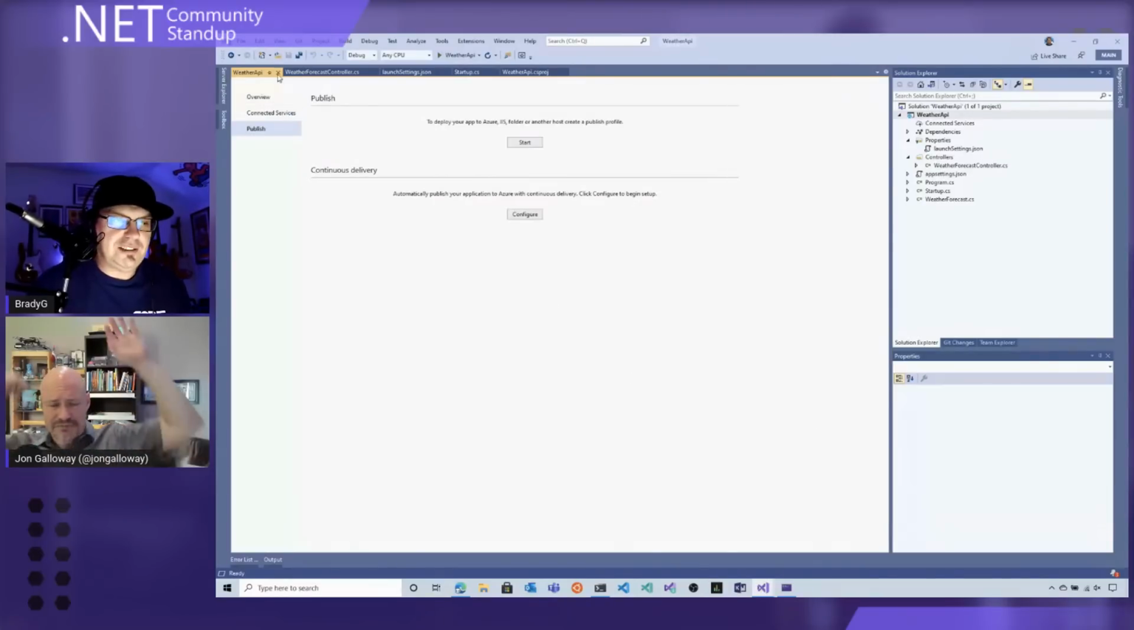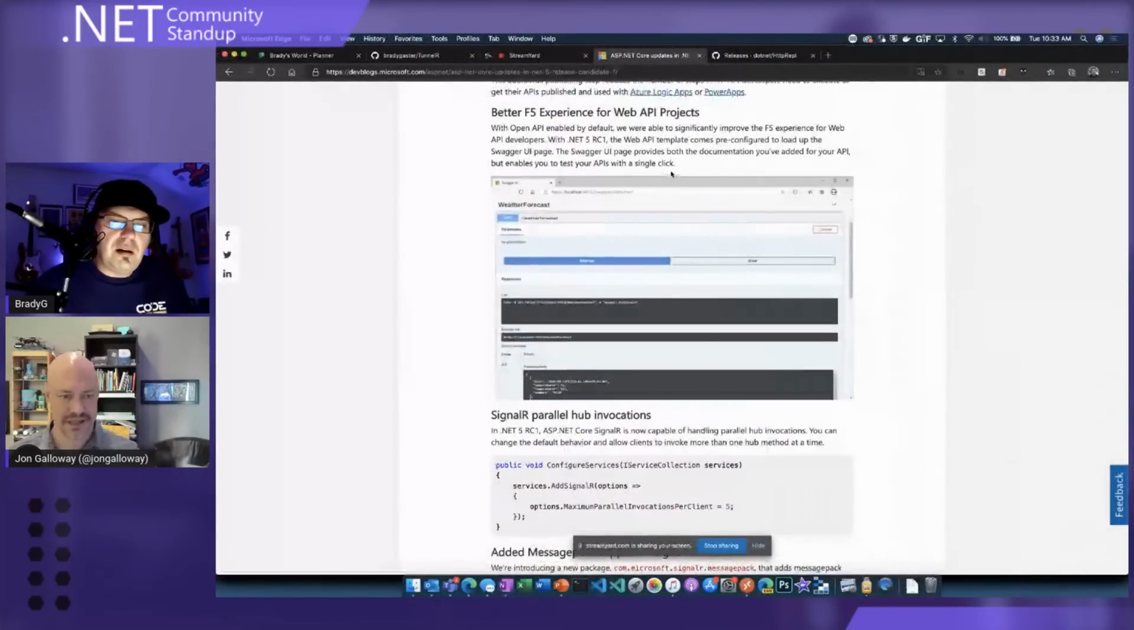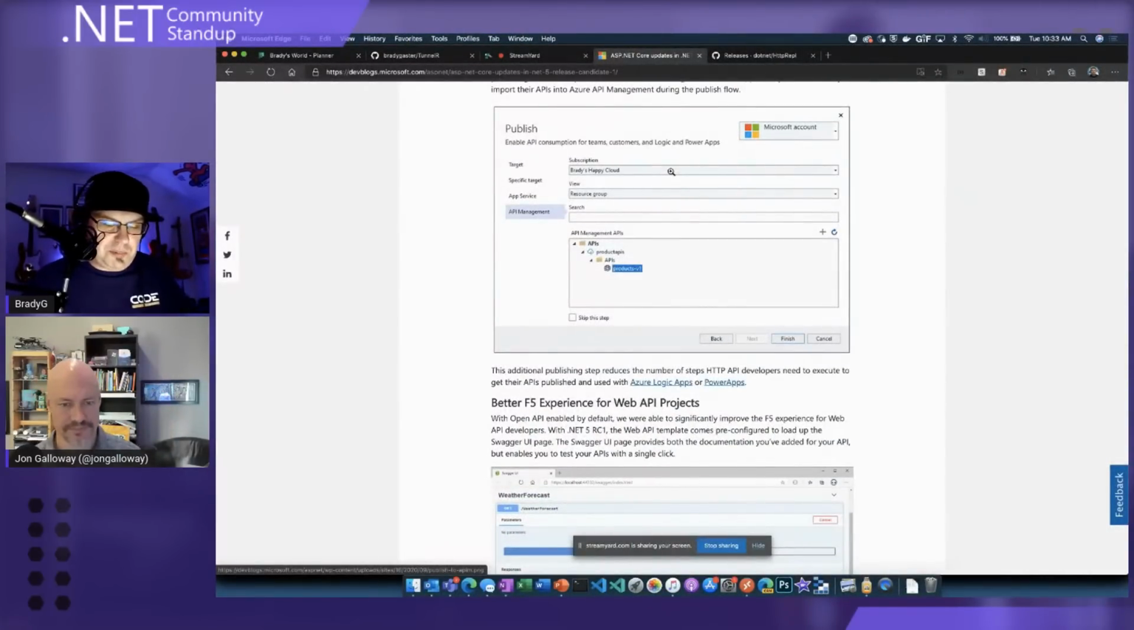So for people that aren't familiar, what does API management add to just deploying an ASP app? What does API management add?